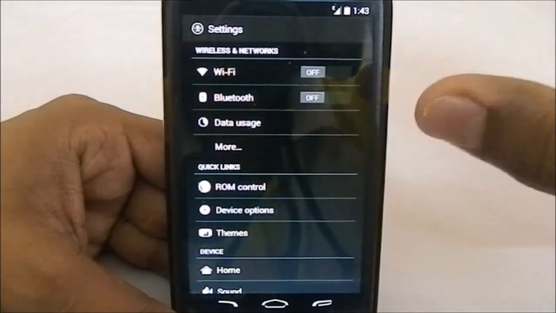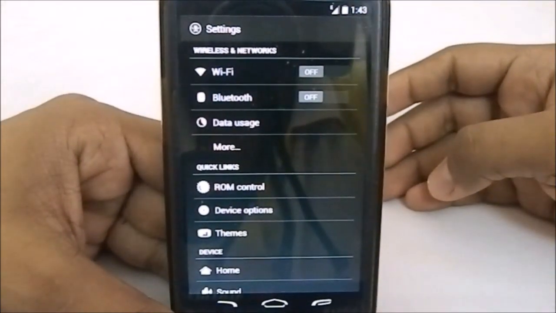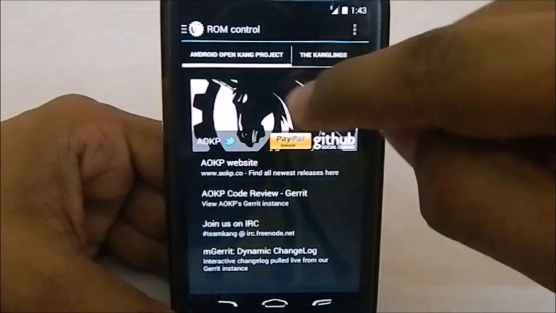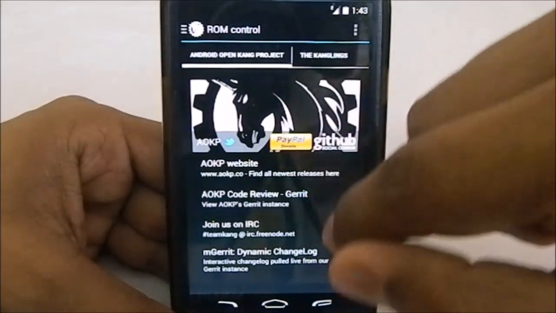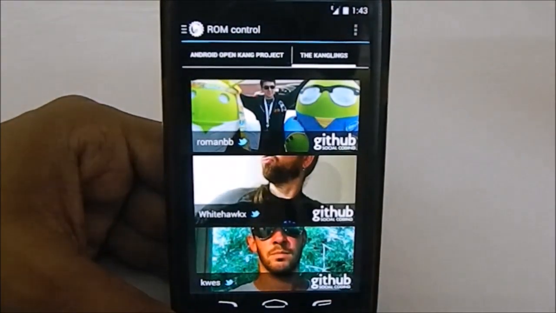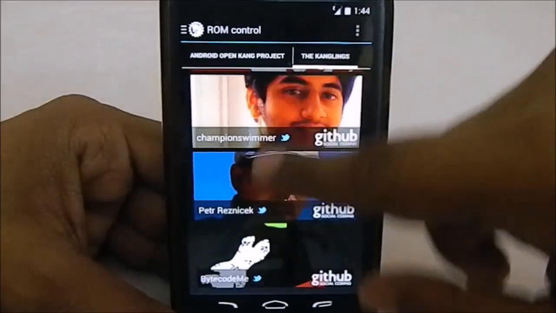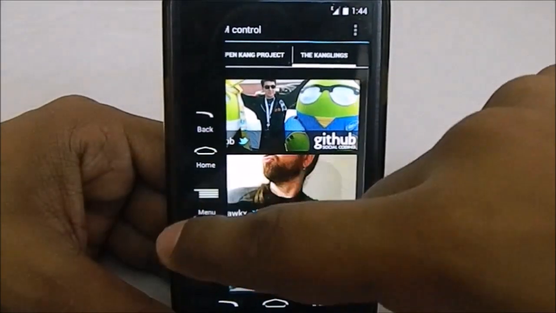The AOKP ROM controls has a lot of features. Most of them are not really fully developed yet. It's under development. So the first thing you will see is the website and the info page. You will have all these options. You can donate to them. The calendars, Kanglings, whatever. So these are the developers behind the AOKP releases, so you have that. Now let's get to the options now.